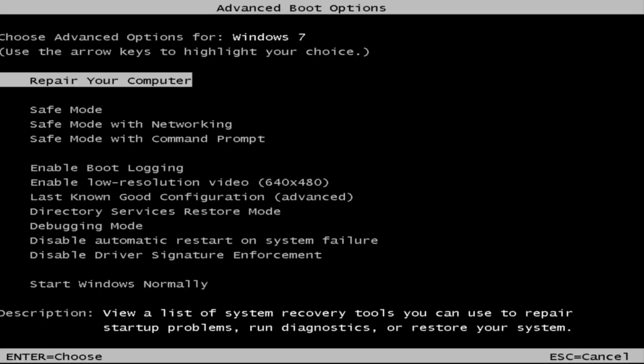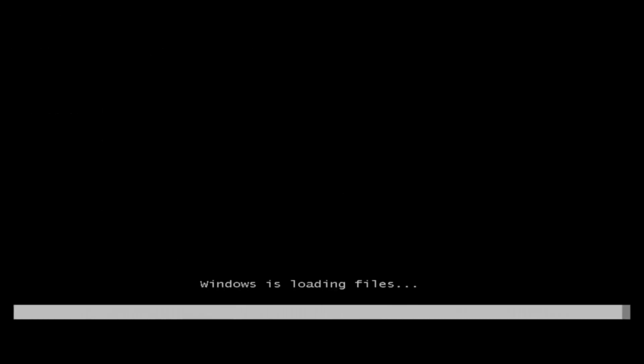I'd recommend selecting the first option here where you highlight it. It should say Repair your computer, and under description it should say view a list of system recovery tools you can use to repair startup problems, run diagnostics, or restore your system. Hit enter, and this will begin loading the files.